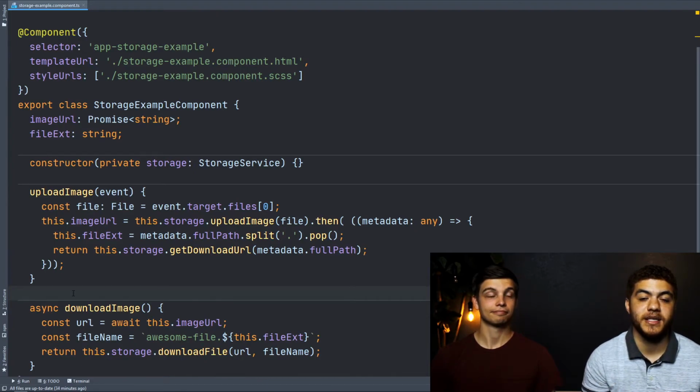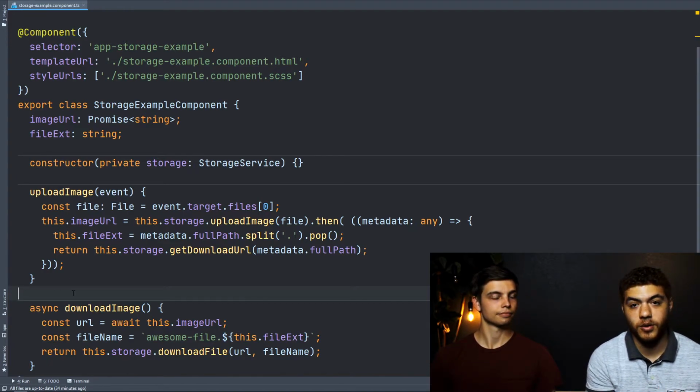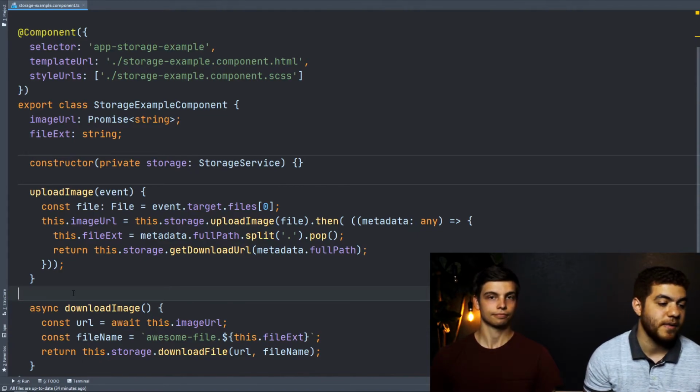Next, we have the download image function, which is also triggered from a button in our HTML, and all this does is we get our URL, we get the file name, and then we just call our download file function in our storage service. Pretty straightforward.